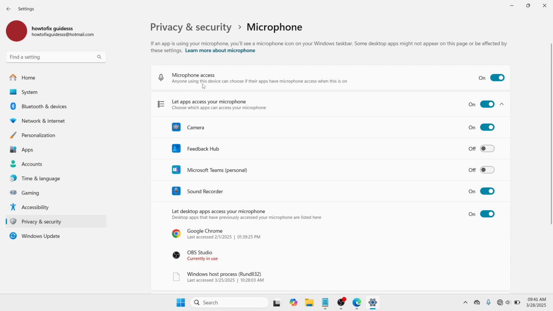Okay. And in this first option, you can see there microphone access. Anyone using this device can choose if their apps have microphone access when this is on. So make sure it is being turned on. In that way, you would be able to turn on or enable microphone access.